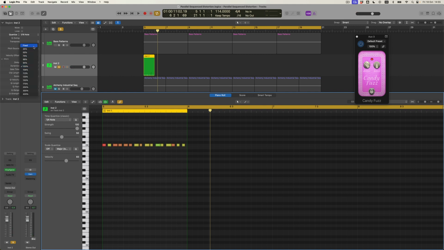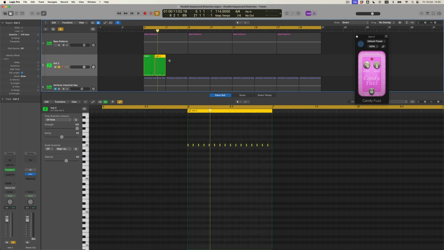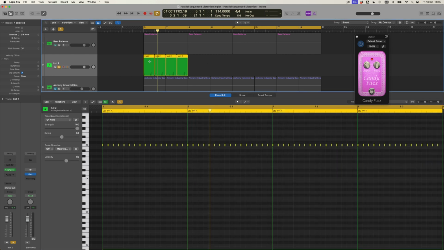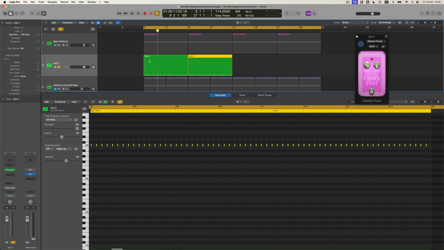Let's make them all exactly the same velocity. So I'm going to make them all fixed. And let's make them all the same length as well, just in case that's going to matter. I suspect it won't. And now we really have got a running series of 16th notes. And I want that to play all the way through this pattern. So I'm going to create 4 of them, join them together and then repeat them again.